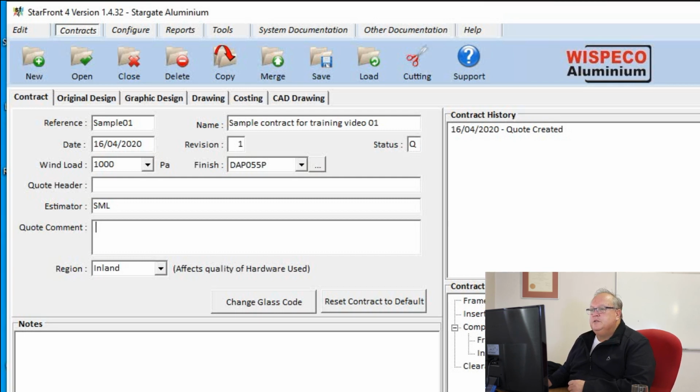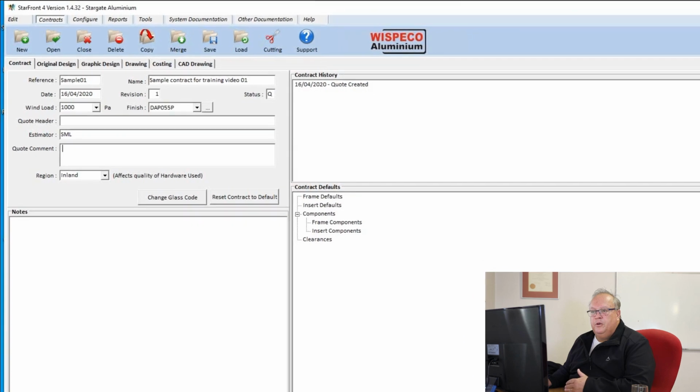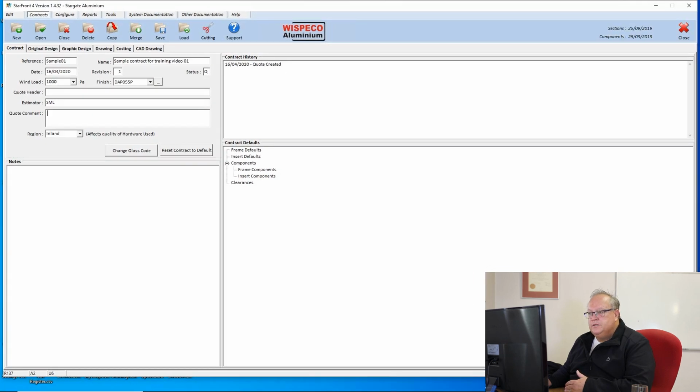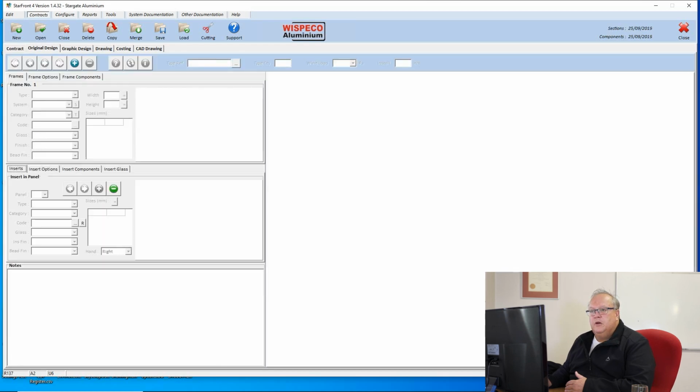So that's the first set of information that you need before you can create a contract. Once you've entered that in, I'm not going to worry about the other boxes for the time being. What you're going to do is click on the next icon along, which says original design. This is where you do your actual design of the window.